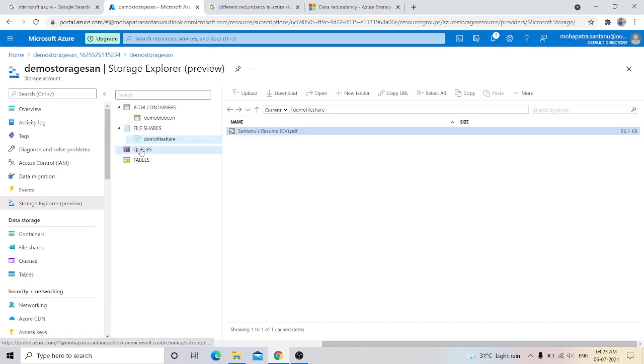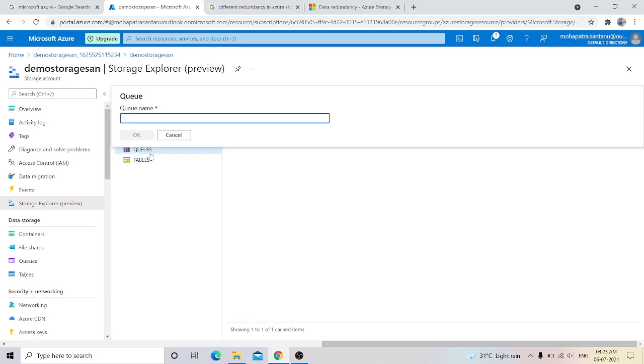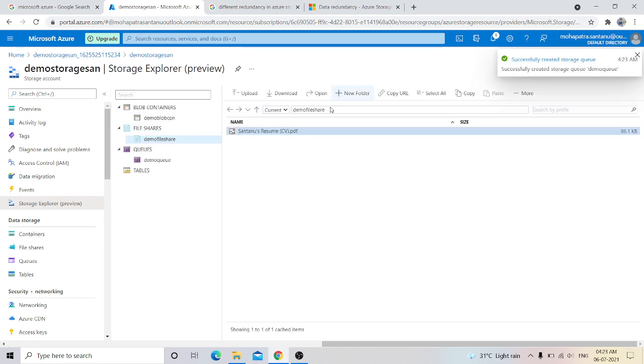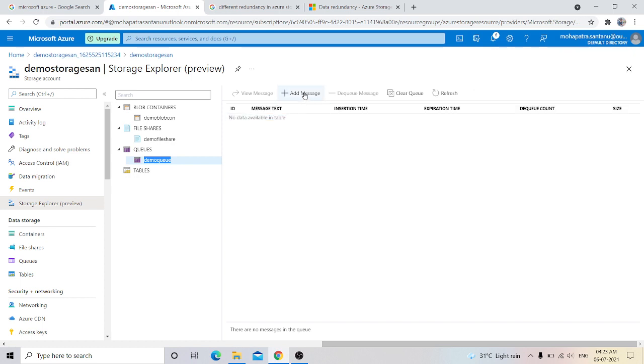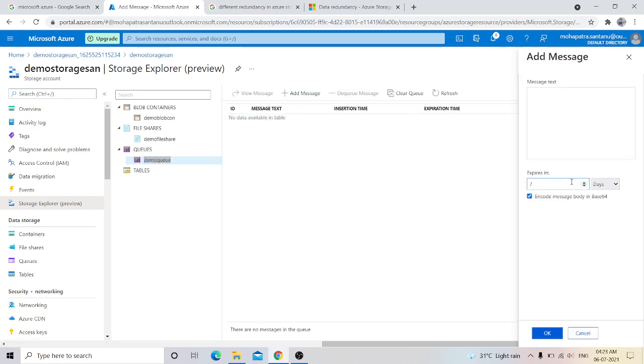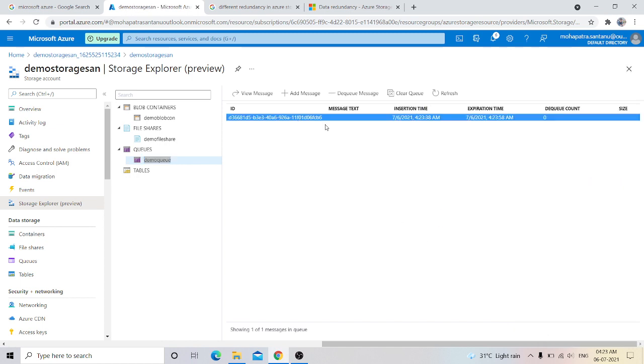So for queues, we will create a new queue like demo queue, and don't confuse it with the name. It is only the number of messages that we will send. So you can see here we can set the expiry date, meaning until which date we will keep it. So let us say we will give here 20 seconds. Okay, so this is a message.